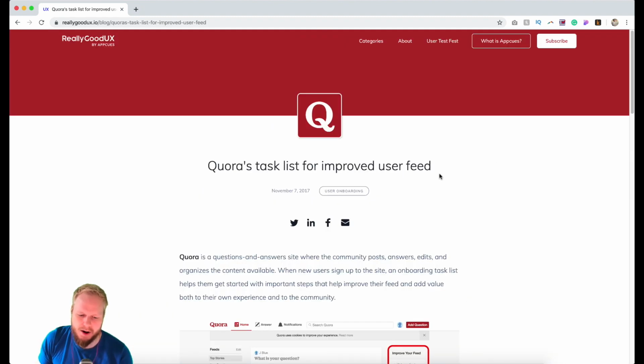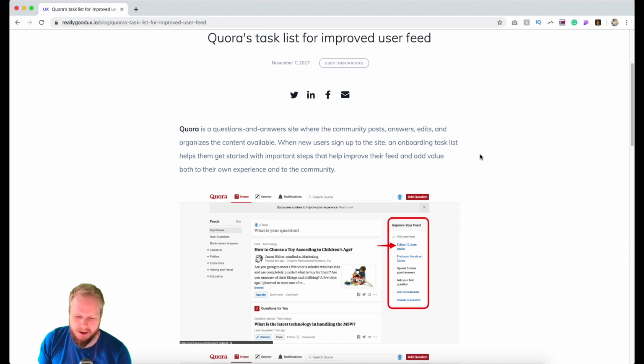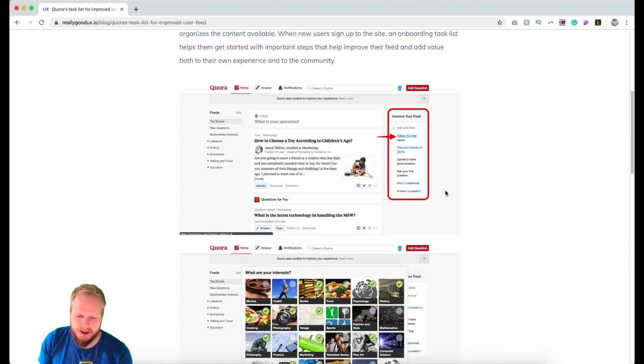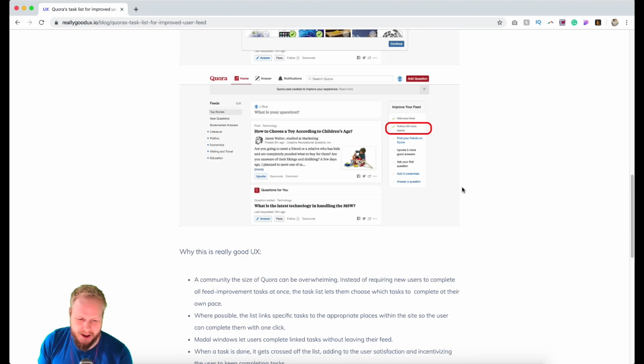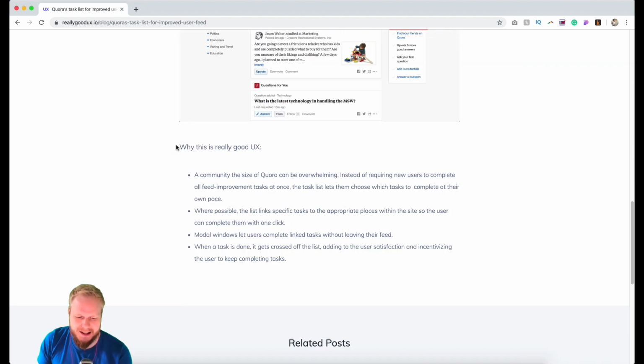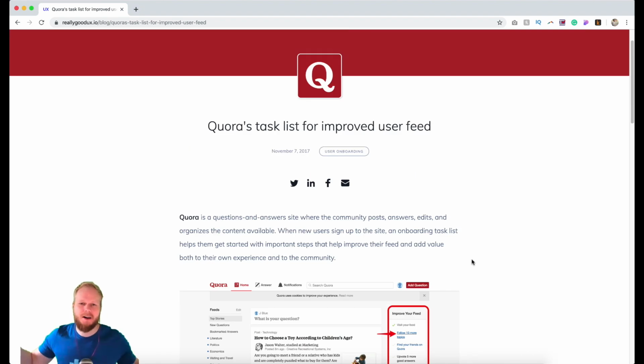For example, Quora's task list to improve the user feed. Quora is such a controversial thing, and their UI has been bashed a lot. I think their UX is great though. And so this is actually telling the users, as a snippet, as a contextual item, how to improve it. And people behind Really Good UX are basically exploring how to do so in just a few bullet points. And so it really depends how much time you have.